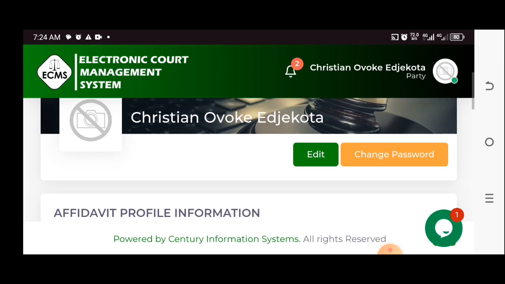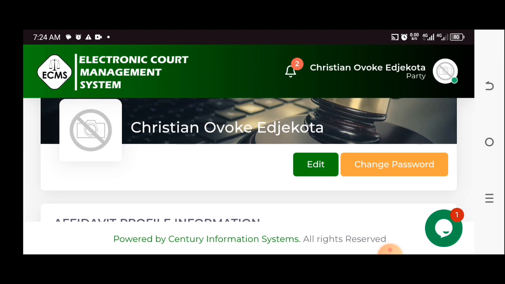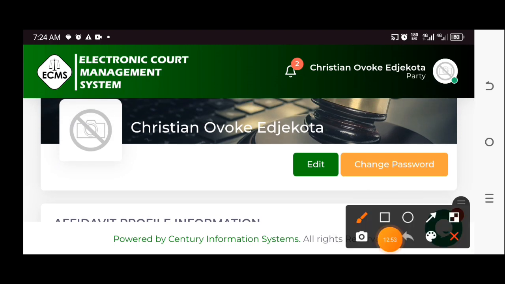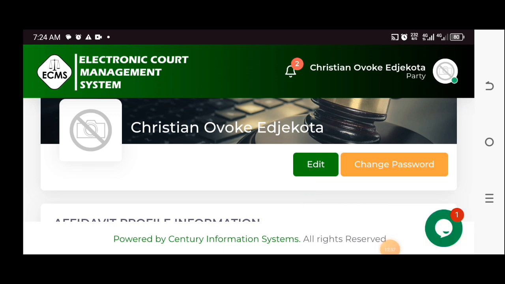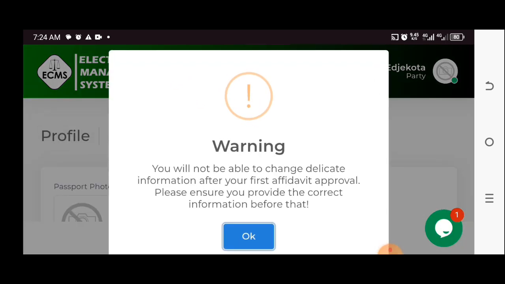So now to do the updating, we come here and click on edit. It says you will not be able to change delicate information after your first affidavit approval. Please ensure you provide the correct information before that. So it's warning us. Please take note that every piece of information you provide here should be correct and accurate. So be careful. Now click on OK.